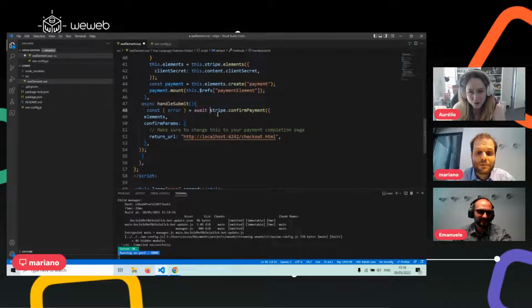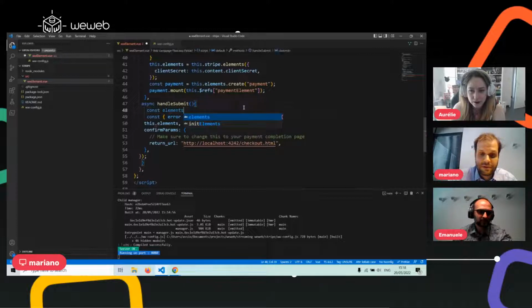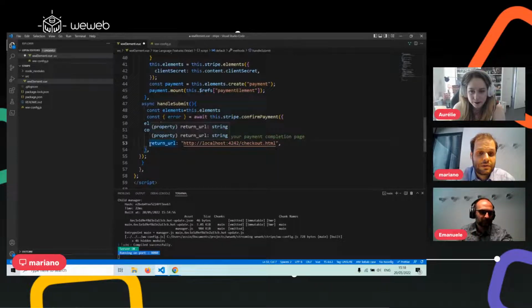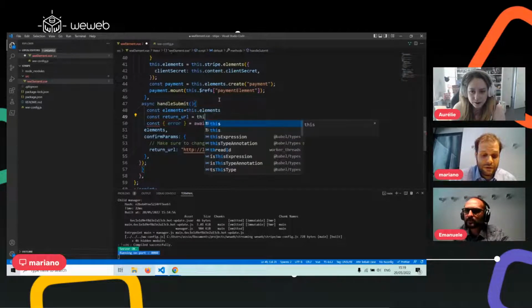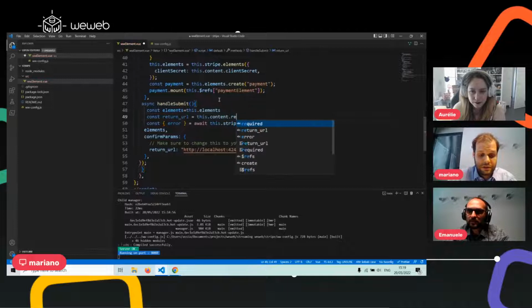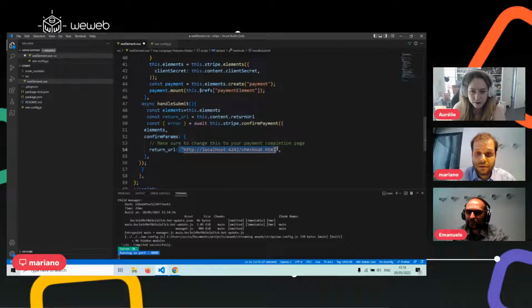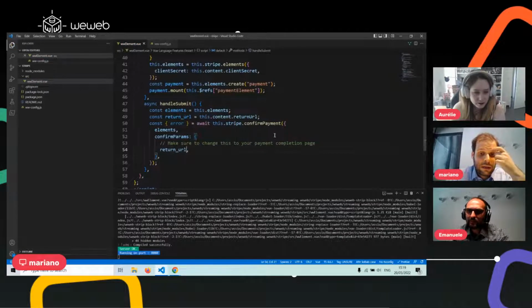So, okay. But we need to change this Stripe here, and then we need this elements here. You probably have to put elements. const elements equal this.elements. So this is working here. And then the return URL, we can just do const returnURL equal this.content.returnURL. Okay, and this should work out.